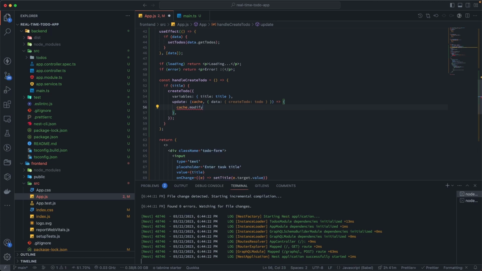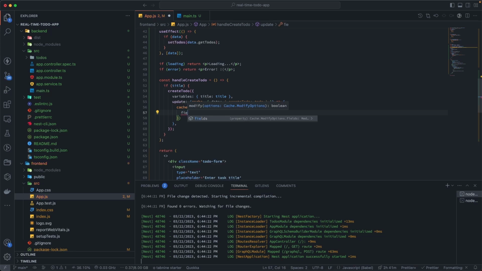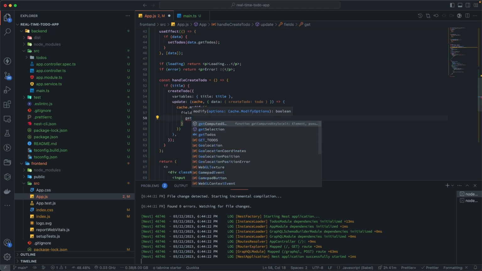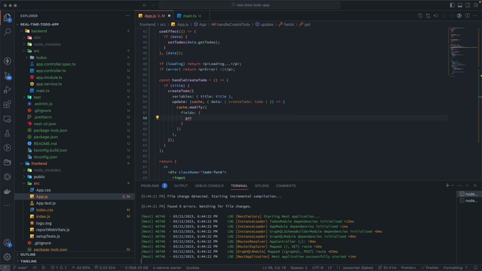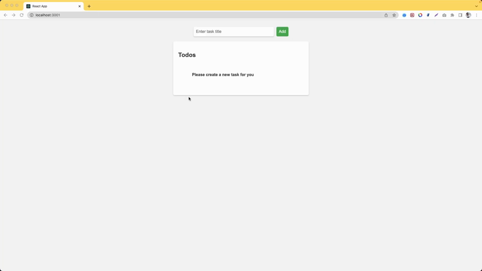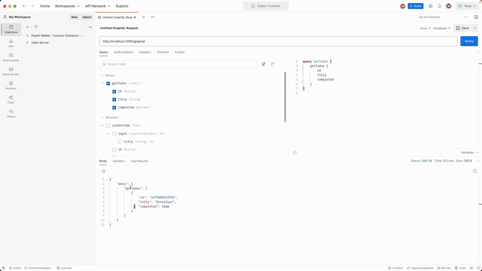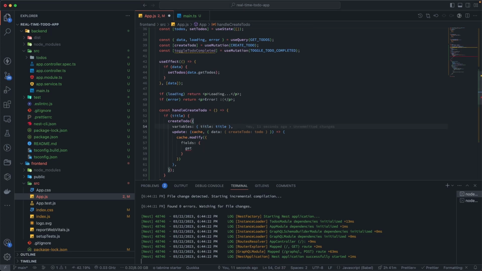So cache.modify. What are we going to modify? We are going to modify the fields. So fields will be getTodos. What is getTodos? When we query the data, this is the getTodos. So getTodos, and this getTodos already has the existing todos. By default we are making the variable name existing, and by default this value is blank.